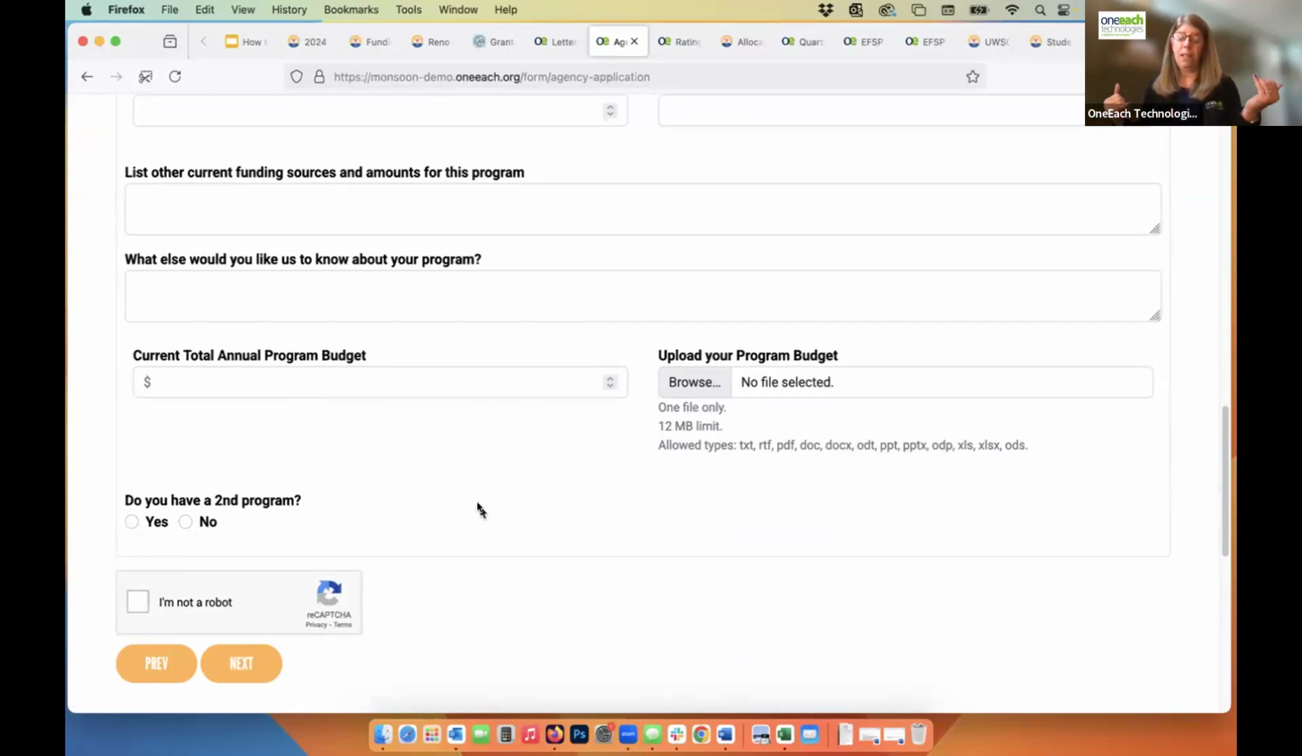Some will want one application from each organization with all the programs in it. Others will want a separate application per program. So it depends on how you're reviewing them. If you're reviewing them very much by an impact area or a category, you might need them separated by program. If you're reviewing them by agency, then one for the agency might work.